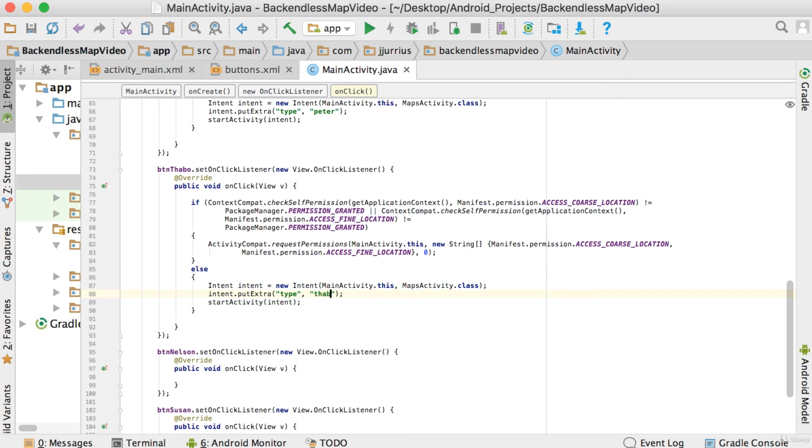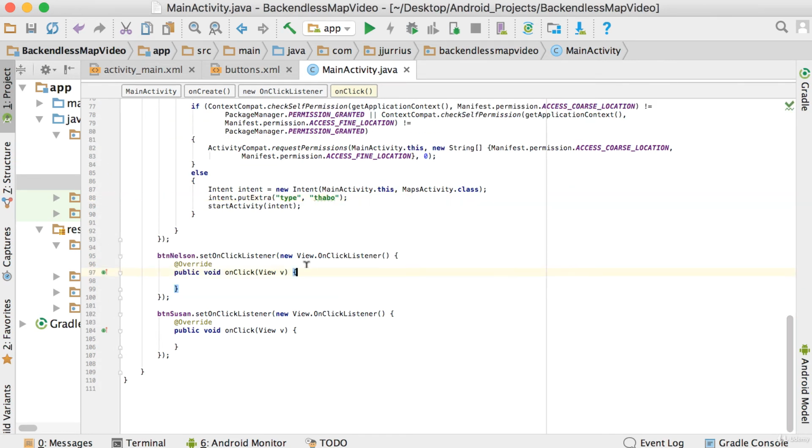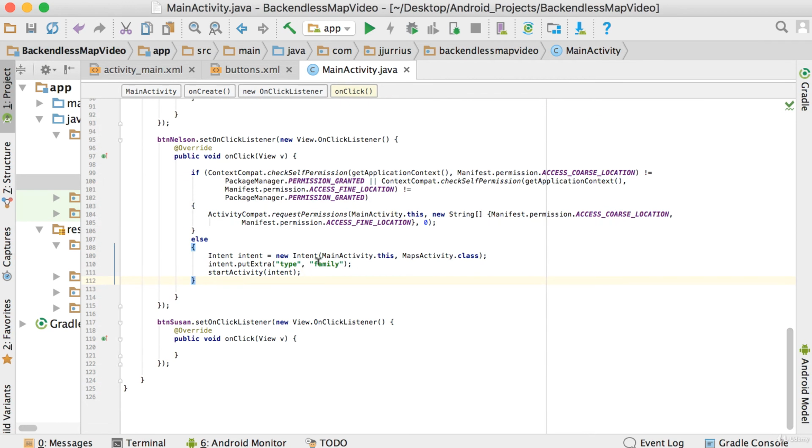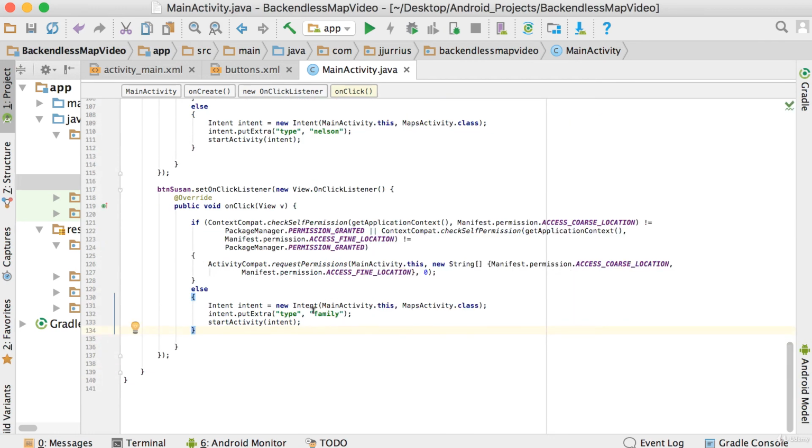That type will then just be Tabu there. And for Nelson, the type will just be Nelson. And for Susan, the type will just be Susan.